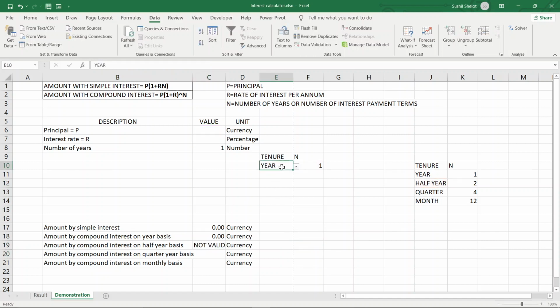Let us give a try over here and change it to half yearly and see if it works. There it is, it works very well, and as soon as I made it half yearly, the two cells which were meant for the yearly values, that is C17 and C18, have become not valid, whereas the next cell C19 is now seen as 0, because the principal and interest rate have not been filled in there.